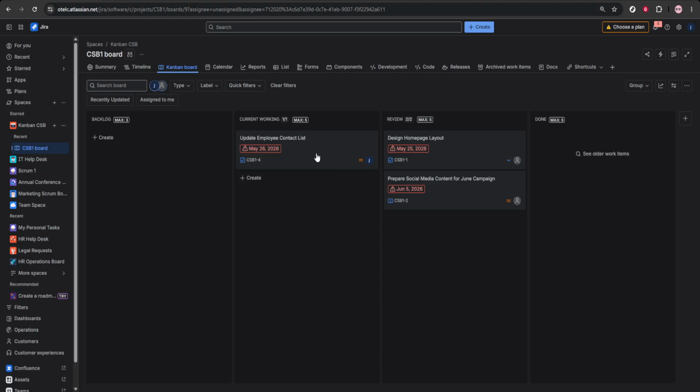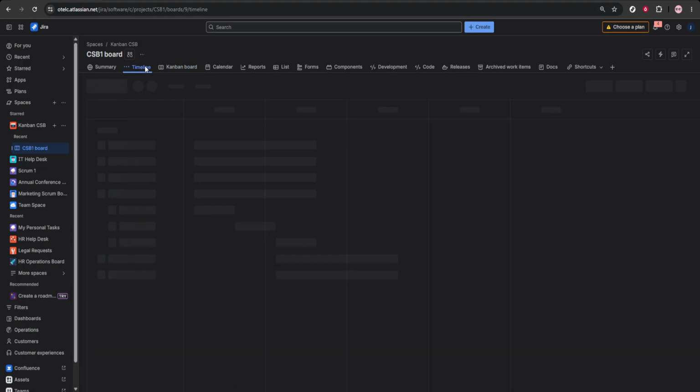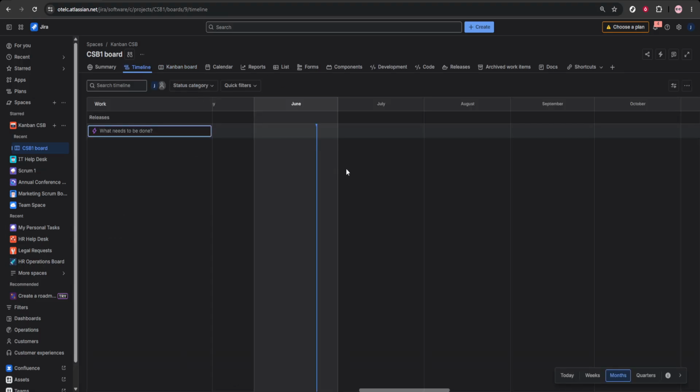When it's time to prioritize, go to the backlog and drag issues into rank order. You can prioritize using impact versus effort, customer demand, and strategic value.